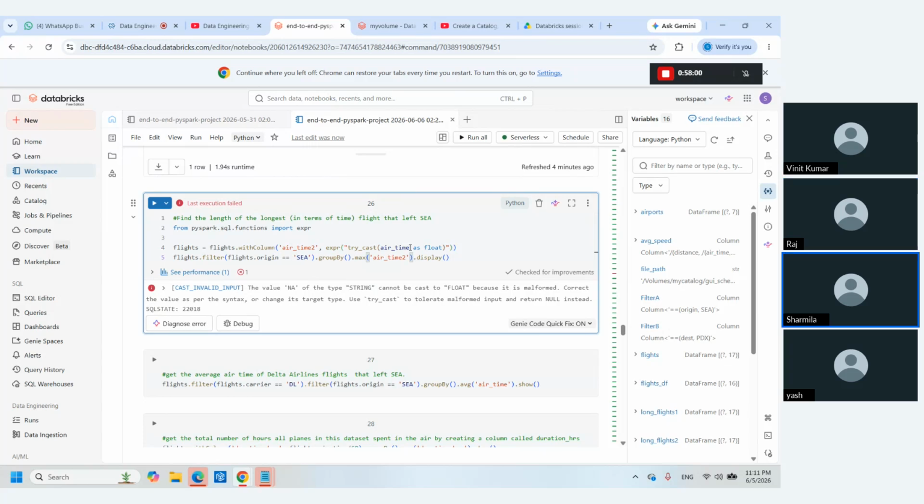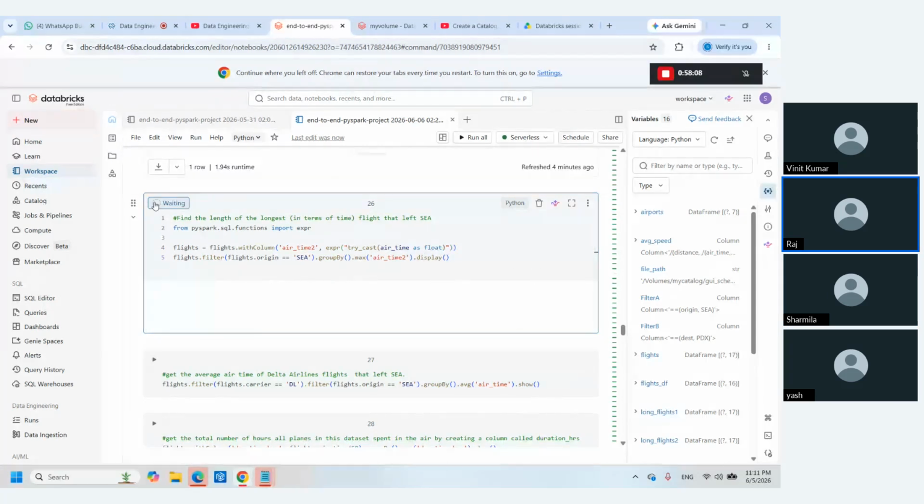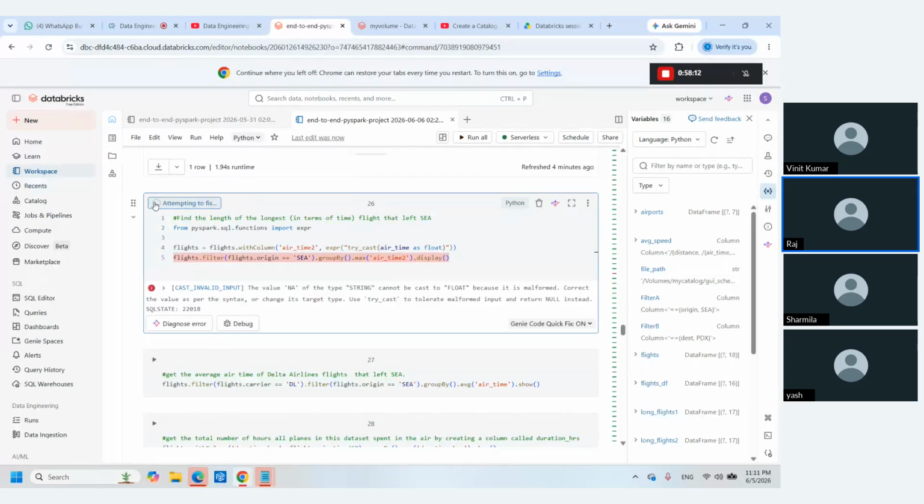Try this. Yeah, that is fine, because we are trying to convert that airtime to float, which is another name. So instead of using the same name, we are trying to use a different name. Value as per the syntax, change its target to track us. It's already been changed. Yes, airtime 2 expression.